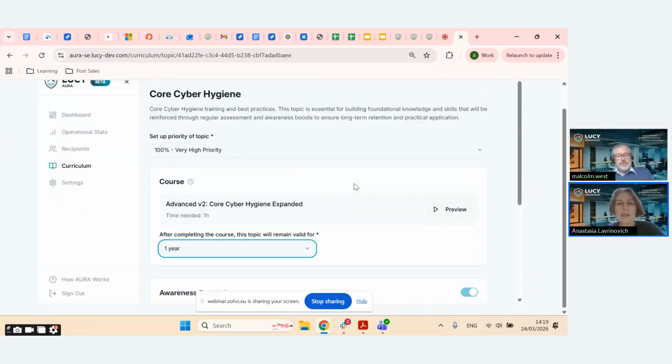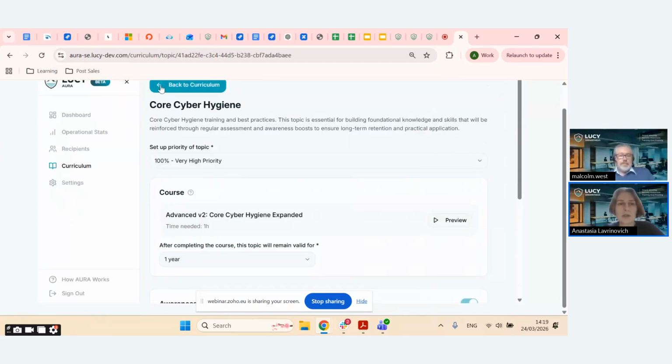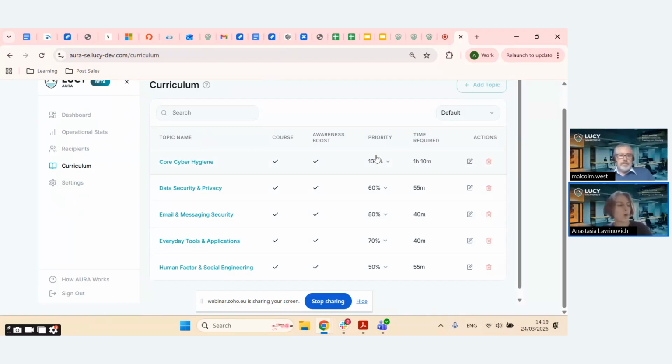Okay, so let's say we set up our curriculum. Aura also delivers the topics based on the priority. So you can set up the priority here, saying that I want this course to be delivered first, this one as the second, etc. Yeah, so you can also set it up and configure.